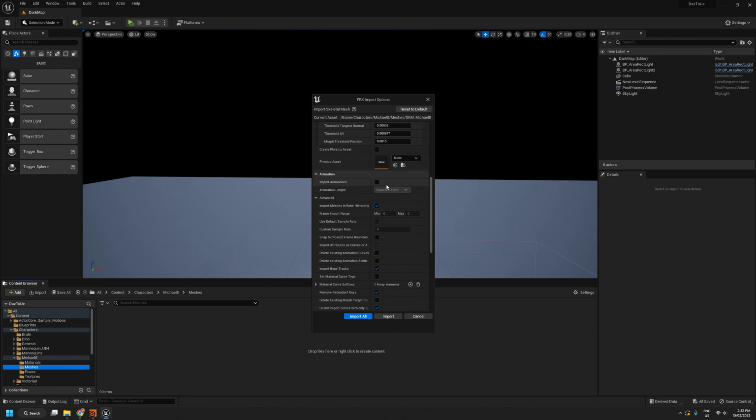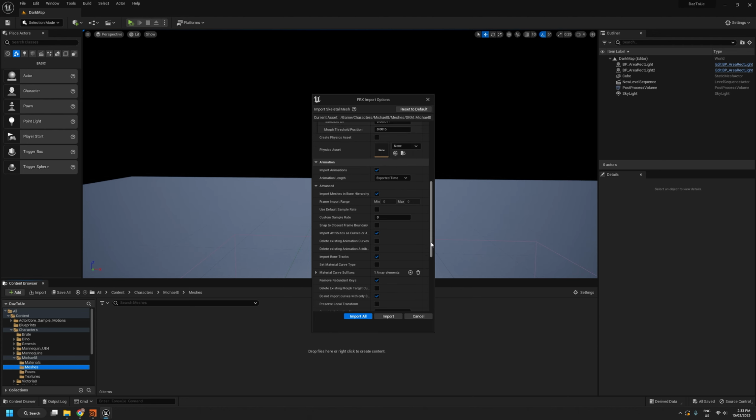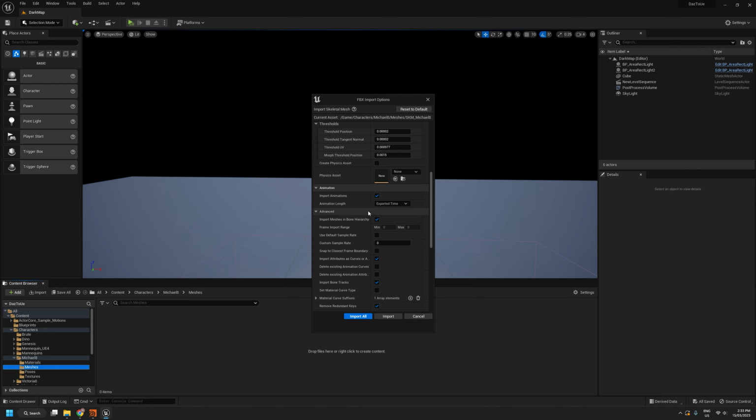I am, however, going to import animations because there is an animation track with our character file. Specifically, it's our range of motion animation, but it also has the keyframes for each of the morphs applied to it. We'll have a look at what that looks like in a little bit.